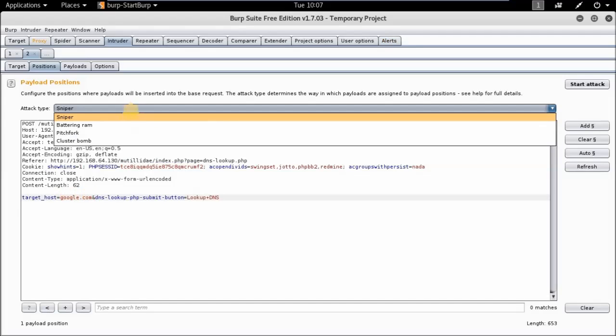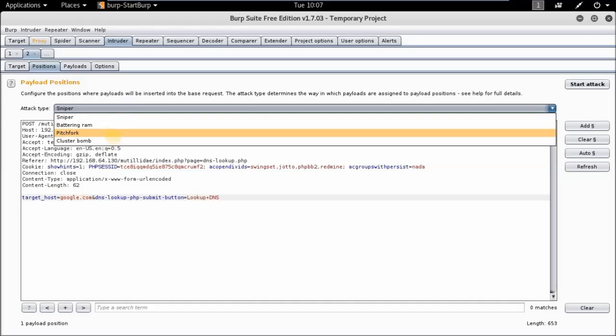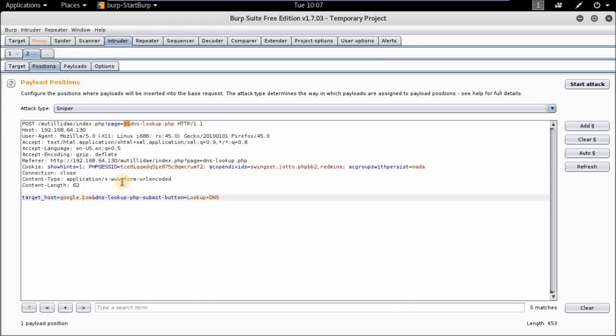If I select another option like battering ram, pitchfork and cluster bomb, at first it will work by inputting the same payloads at multiple locations. So in this case I am going to fuzz one point and one parameter, that is page. So I will skip all these and set it to sniper.